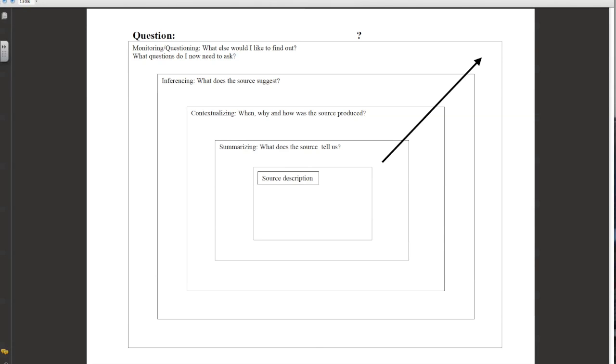And what students then do is, once the source is placed in there with a brief description, go to summarizing and write any summarizing details around this section as you go. Contextualizing information is written within this section as the students go. Inferring, what does the source suggest? And then your monitoring questions go here.